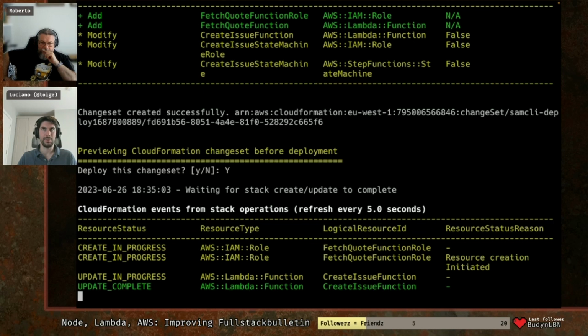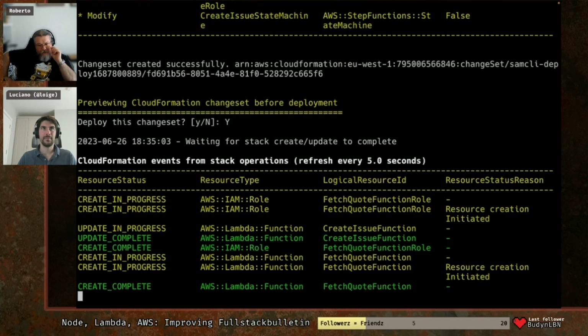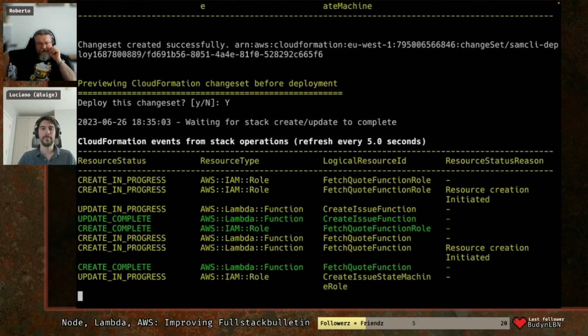Okay, so far so good. Okay, he's updating the create issue function. He's creating the role. He's creating the Lambda. It created the Lambda also because there is nothing basically in the Lambda, and is updating the state machine.